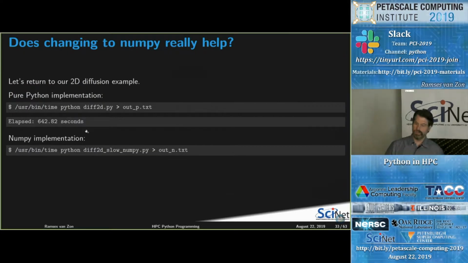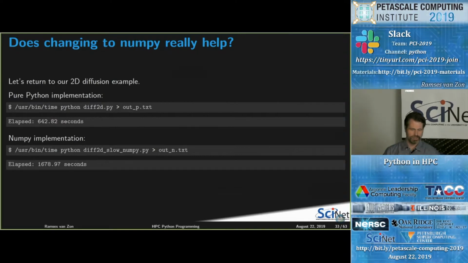And I changed my lists to NumPy arrays. I've called it diff2d slow NumPy. Wonder if you can guess why. So I ran it, and now it runs in 1678 seconds. So that didn't really help at all. So what gives? Aren't NumPy arrays faster arrays?